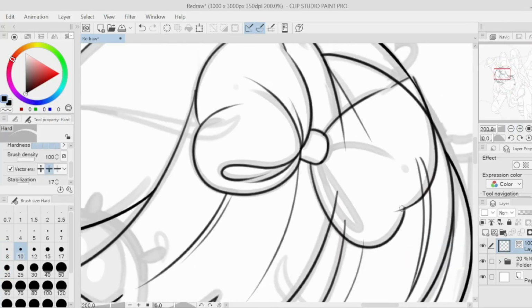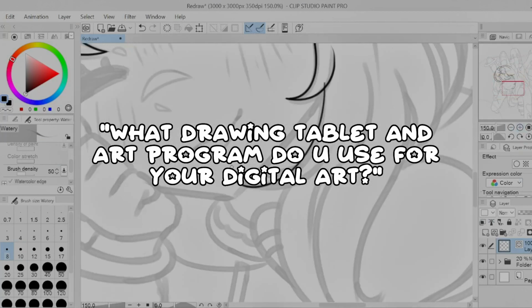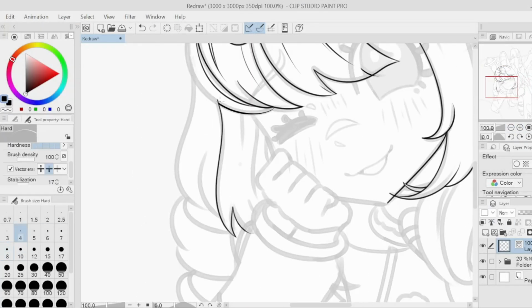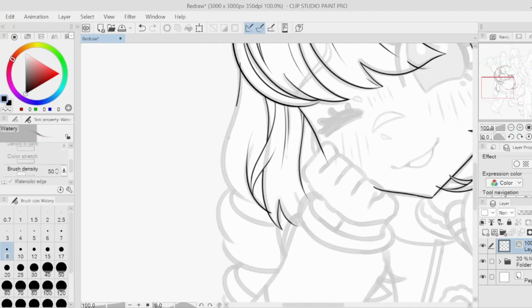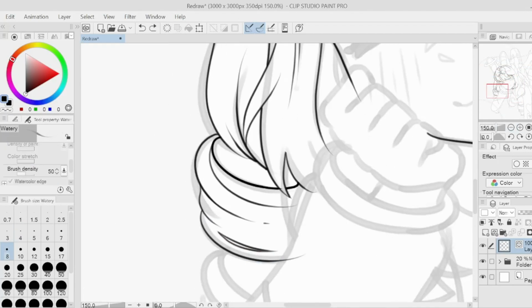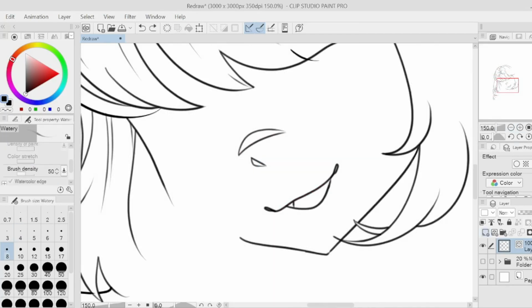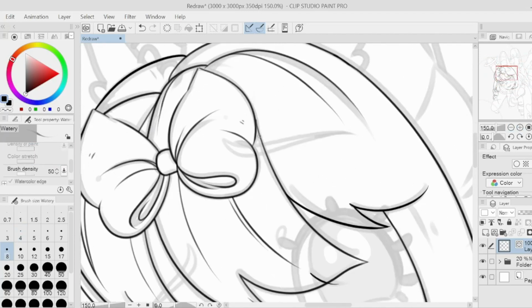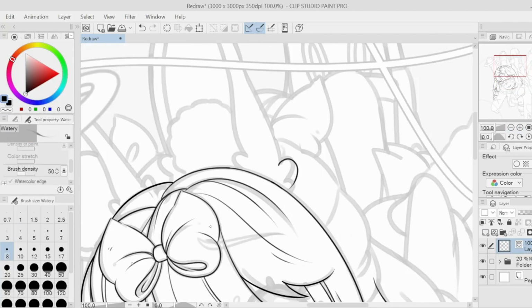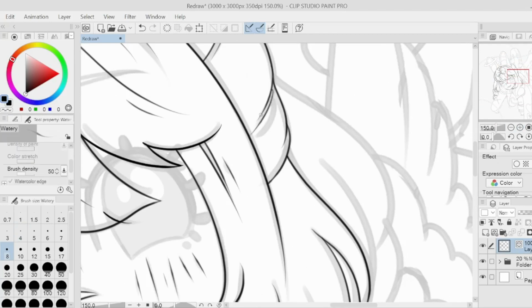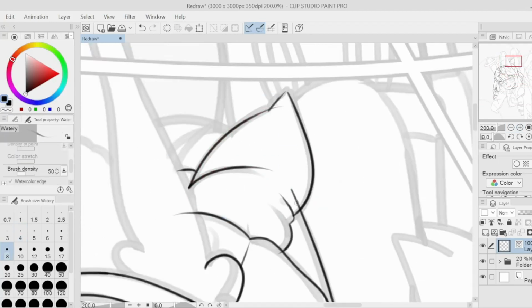Let's get started. What drawing tablet and art program do you use for your digital art? I currently use a 1x tablet, which is kind of simple, but it does the job. I'd love to upgrade to a display tablet at some point though. The reason I use such a specific tablet is because it was the only tablet available for Chromebooks, which is the first laptop that I was given, and I use Speedpaint for my art program.